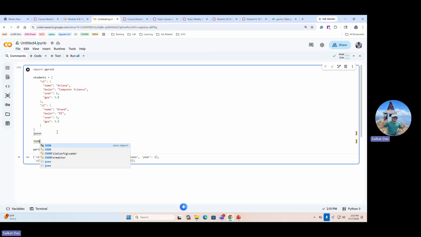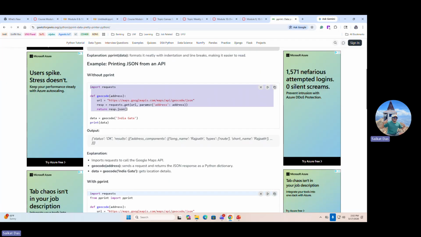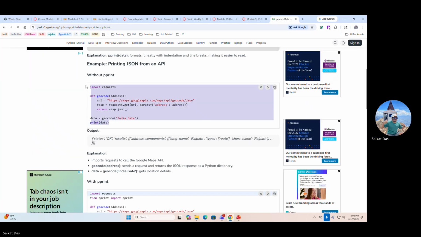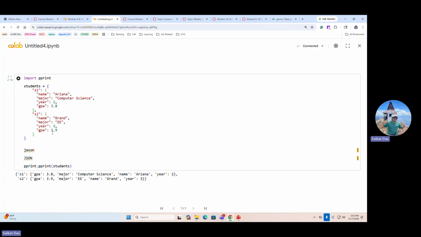Whenever we are sending our data from one place to another, like client to server, server to client, we're using a JSON format. So you can use the JSON format to crawl the data. So here's an example using the JSON format. I'm going to crawl some data.